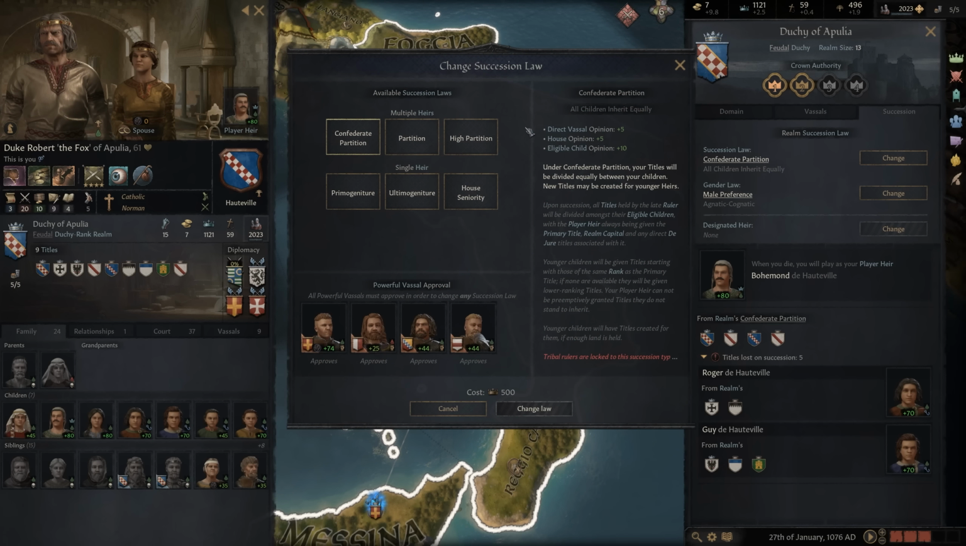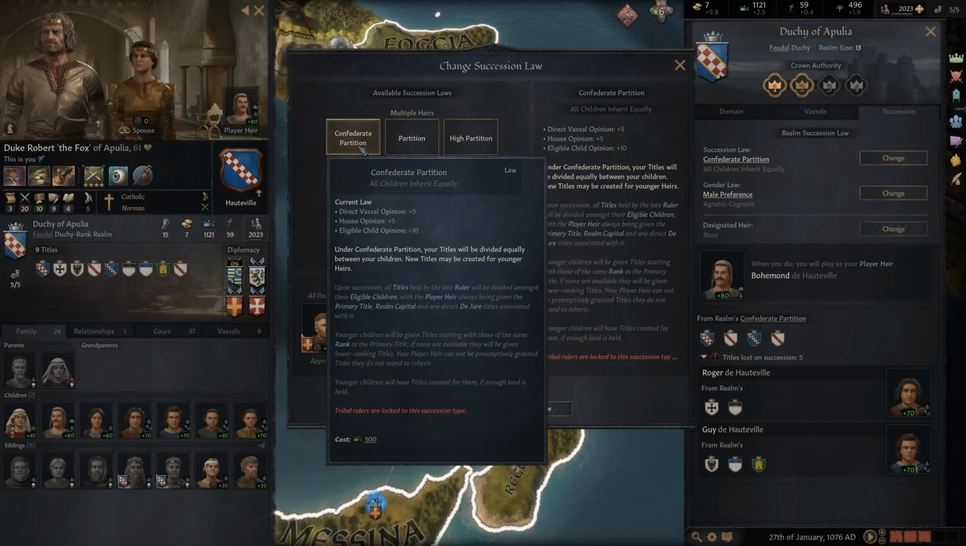And the top three I find are the ones that you're going to probably be the most confused with. So let's go over those first. The first one, Confederate partition, is the one you'll probably be starting out in, unless you are another faction that has, say, the Scandinavian elective, in which case you are going to be choosing your heir through an election. But for Confederate partition, let's read the text.